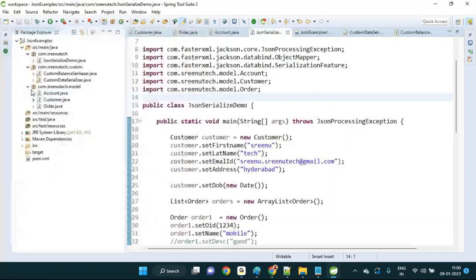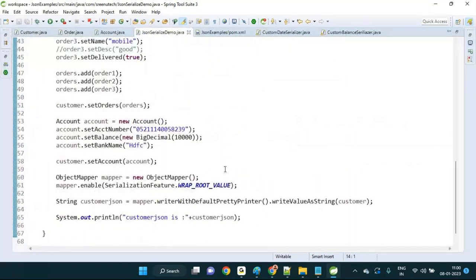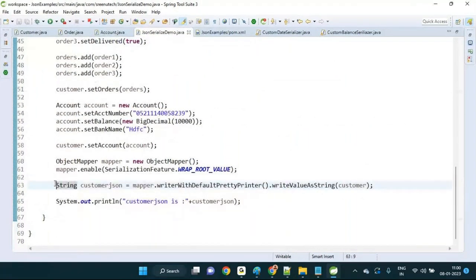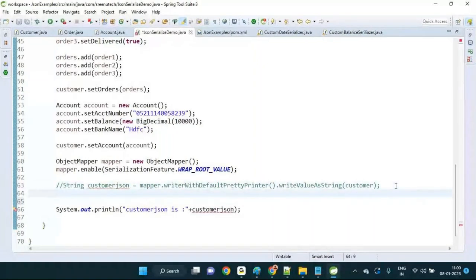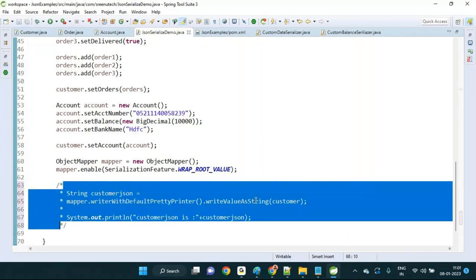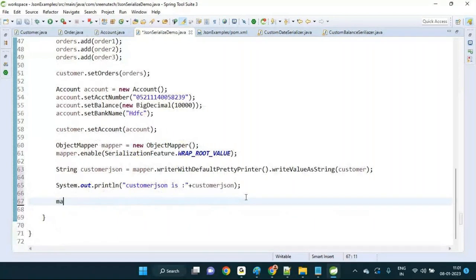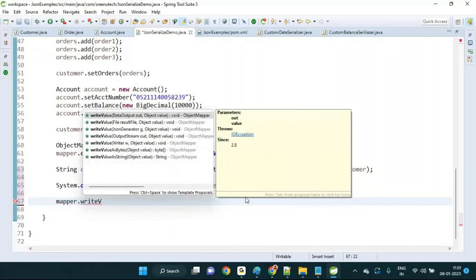What is the next one? JSON. So here I may use file in my object mapper, or I may use mapper dot. I don't want to use console, team. I may use it in a different way, or I can use mapper dot write value as string. Mapper dot write value, team. If you want, you can store these same fields in a different way, team.